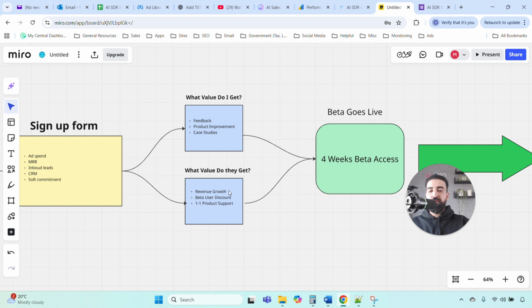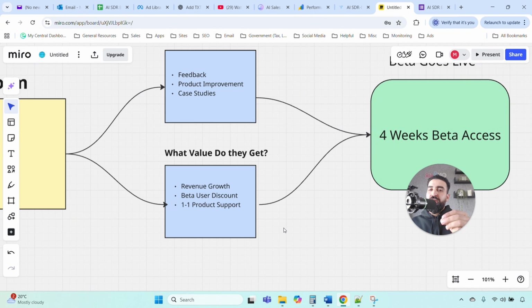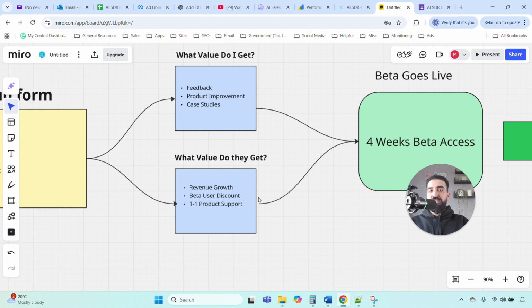What value do they get when they use the beta? We don't just want them to spend their time and not get any value out of it. So they actually get revenue growth. How do they get revenue growth? The way they get revenue growth is by booking qualified appointments and getting into buying conversations. As soon as someone shows buying intent, the AI SDR will book a qualified sales call for them. So this is one of the big things they will get out of the product itself.